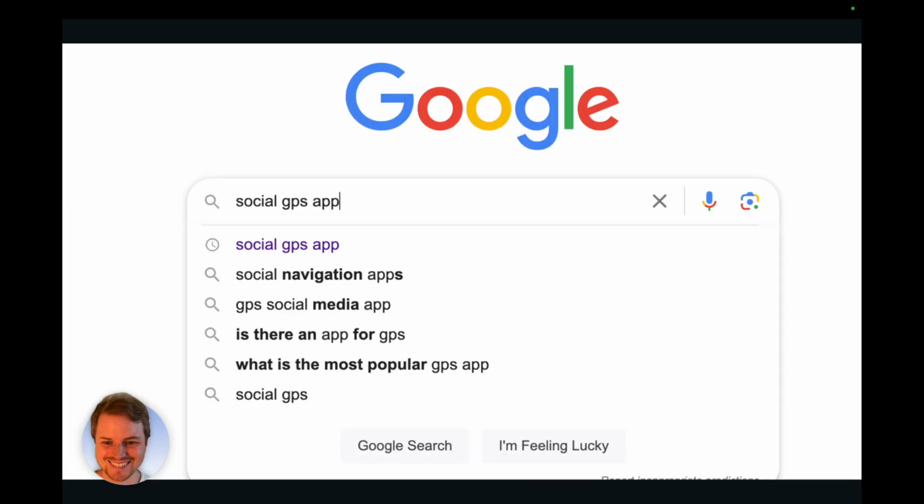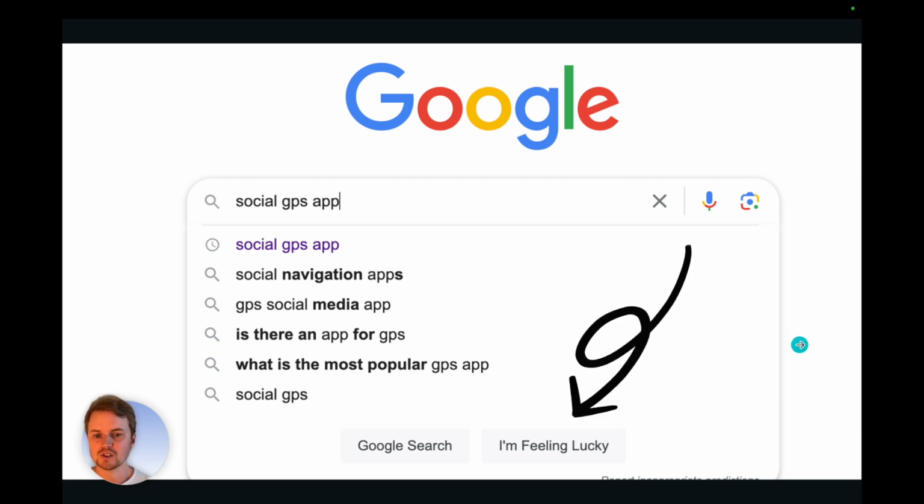Like the Superman I am with my great idea. So yeah, social GPS app is an amazing way to just look for anything, because a lot of people have great ideas, but what they don't realize is that a lot of people have great ideas. If you ever try to get a domain, you'll realize that a lot of people have thought of the same things you've thought of, but the difference is what are you going to do about it? So you're going to look for it. I hit this over 10 years ago, and I'm feeling lucky.